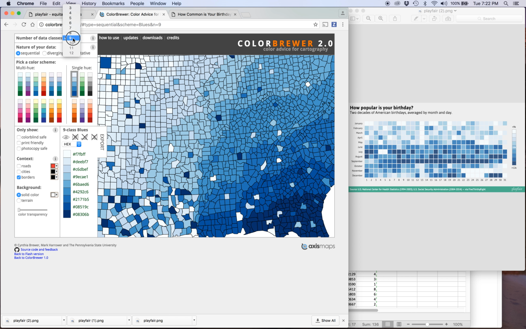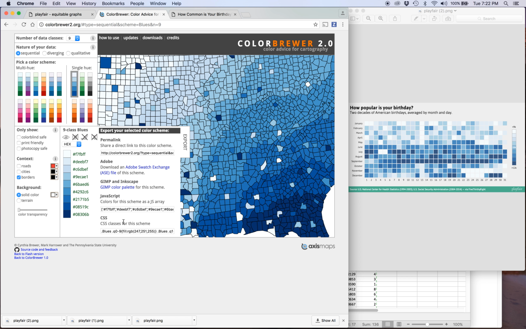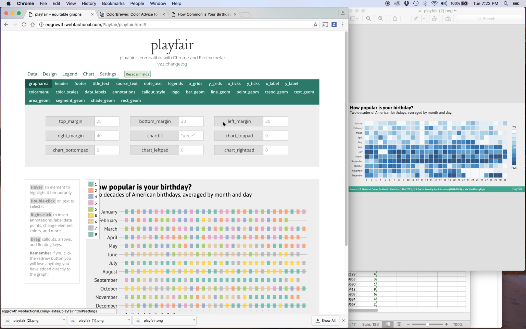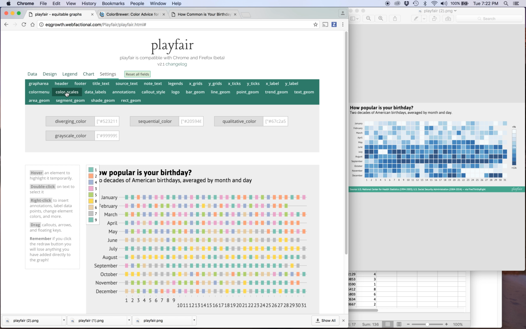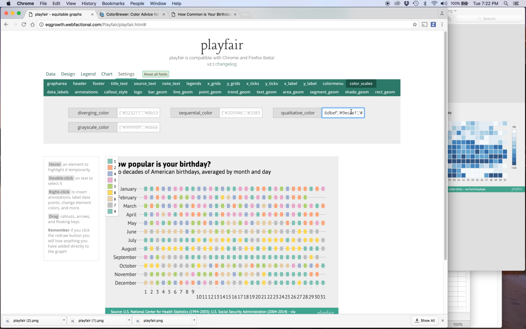And I told it I wanted 9 data classes and that I wanted them to be the shades of blue. And it gave me this. Now the really cool thing is you can just hit export, and down here it has these already in a JavaScript array for you. So I'm just going to copy that. I'm going to come over here to color scales, and by default everything that Playfair does is a qualitative color scale, so I'm just going to change that over to what I just copied and pasted. Now the one kind of obnoxious thing is I need to replace all these single quotes with double quotes.